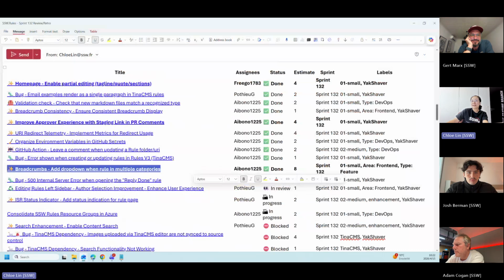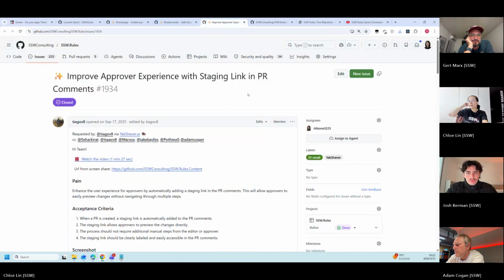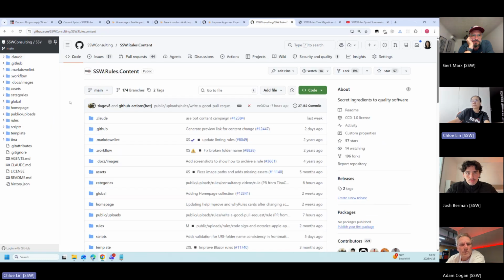Okay. So the next PBI we want to highlight is for the approval experience. So it's about this PBI. So now we have a new workflow running in the rules content repository. That will pick up the pull request branch and also detect the new modified files and then generate the preview link. So I can show you how it looks.